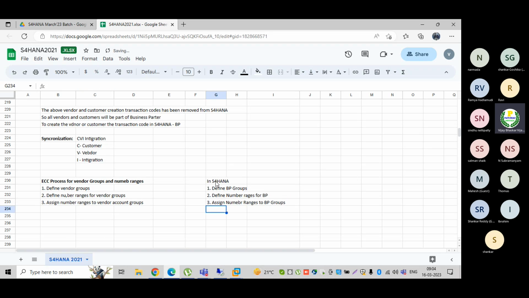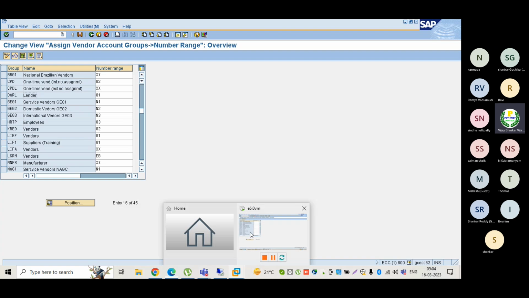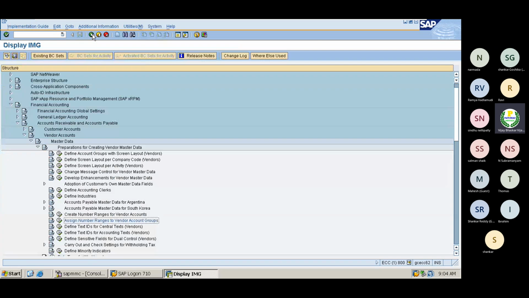Now what is the difference between my vendor number and business partner number? Both should be the same. In real time, 99.999% they are. Because if I want to create my vendors, the similar process I even need to follow in S4 HANA also. For vendors, I need to create account groups, I need to create number ranges, and I need to assign the number ranges to the vendors.